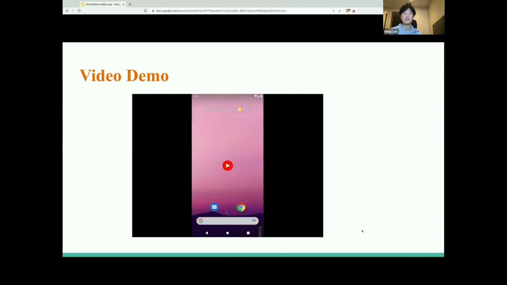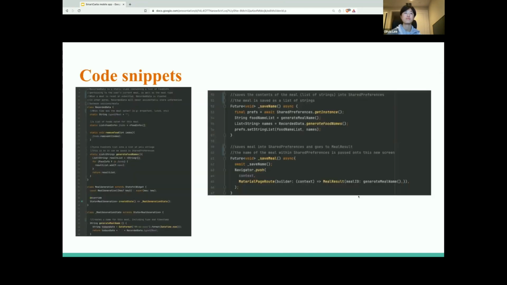All right, so that was the quick live video demo of the app working, showing what it would look like on an Android phone. So here are some code snippets that were essential to the function of the program. I will explain really quickly what both of them mean.